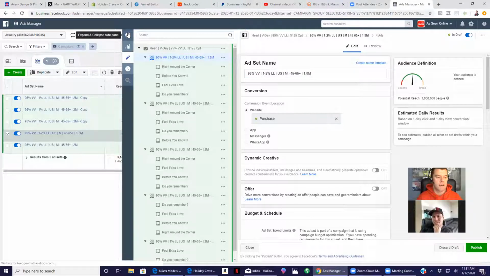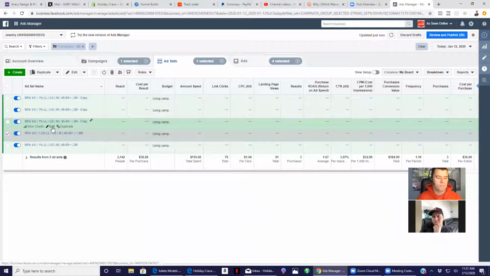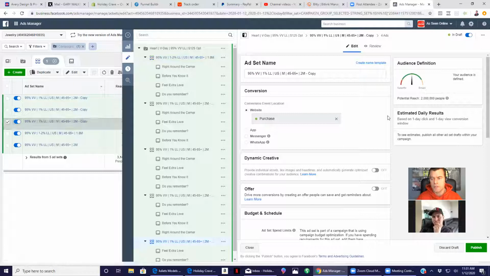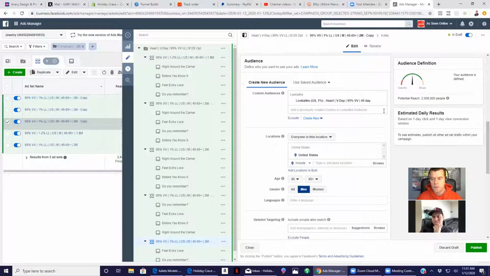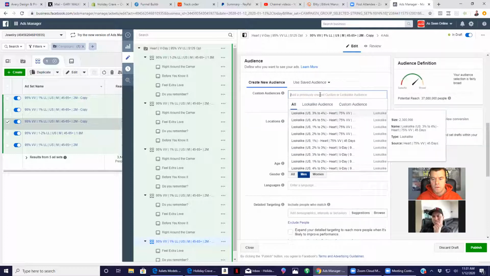I could close that out. I've got to go into the third one. I'm going to repeat that process. I'm going to scroll down, get rid of the 1% lookalike. And now we need to choose our 2 to 3%.